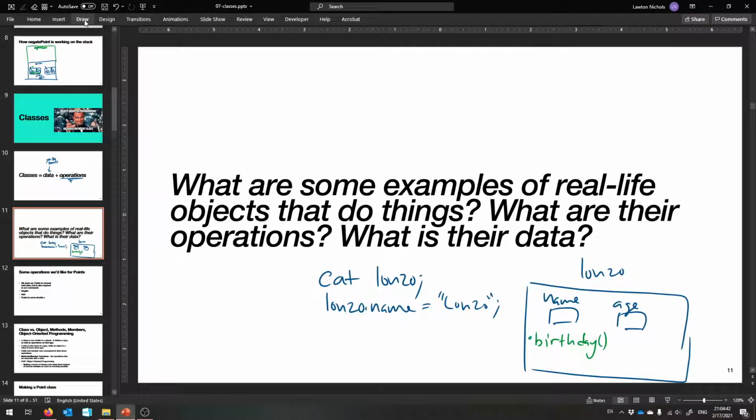Maybe there's a meow function, or a speak function, for example. And these can be associated with Lonzo. Maybe there's an eat function, which calls the grow function. And these all exist inside of Lonzo, so they get to access his name and his age, and it's all beautiful and very, very powerful.